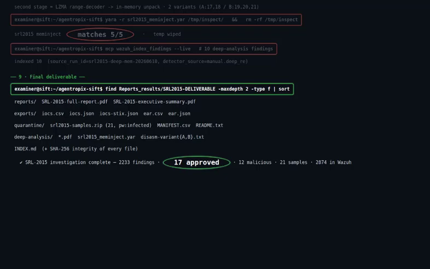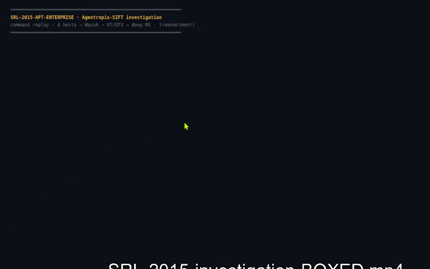After the customer approves this draft, automatically the system is ready to generate the final report. Again, this final report is also fully sealed. So as you can see, we moved forward through the whole chain in Agentropix. Thank you.